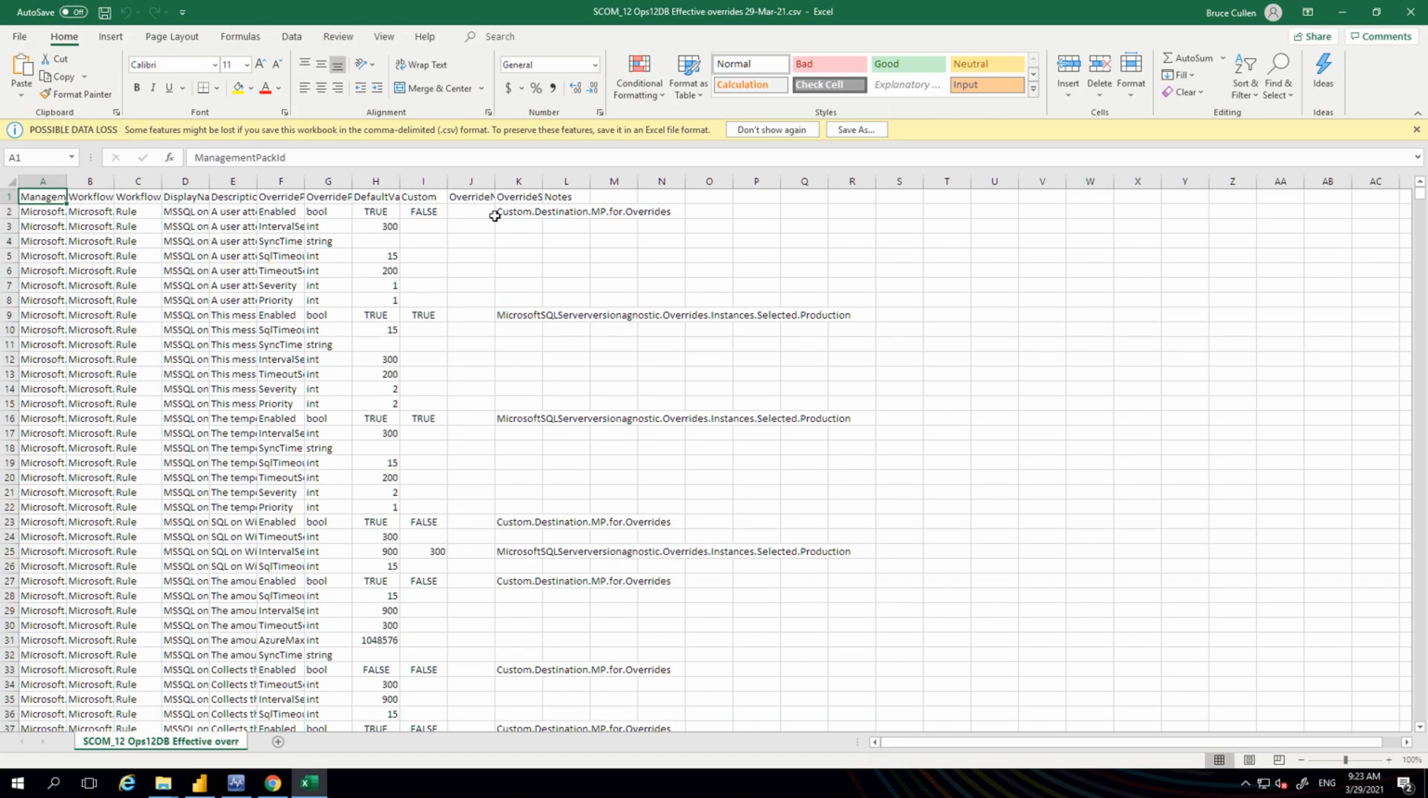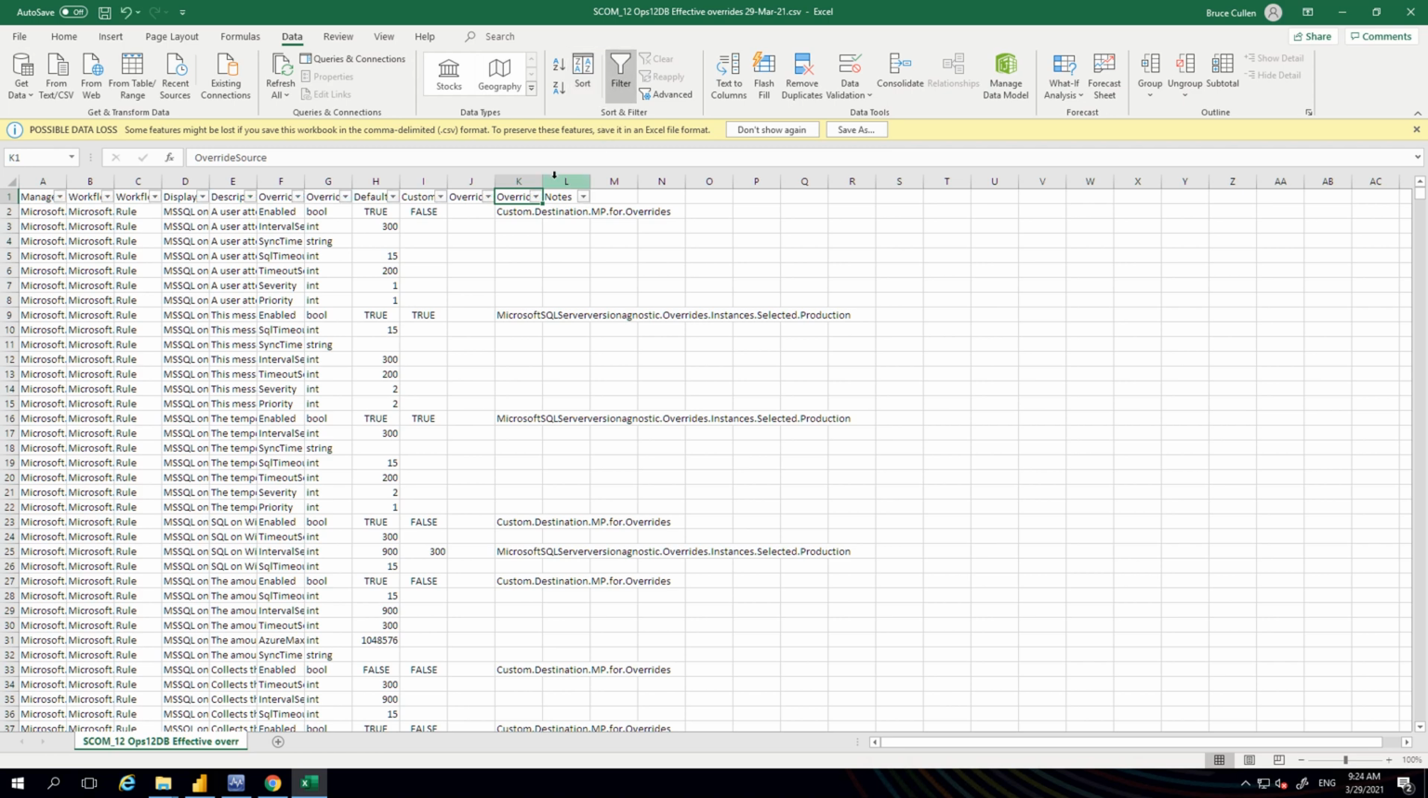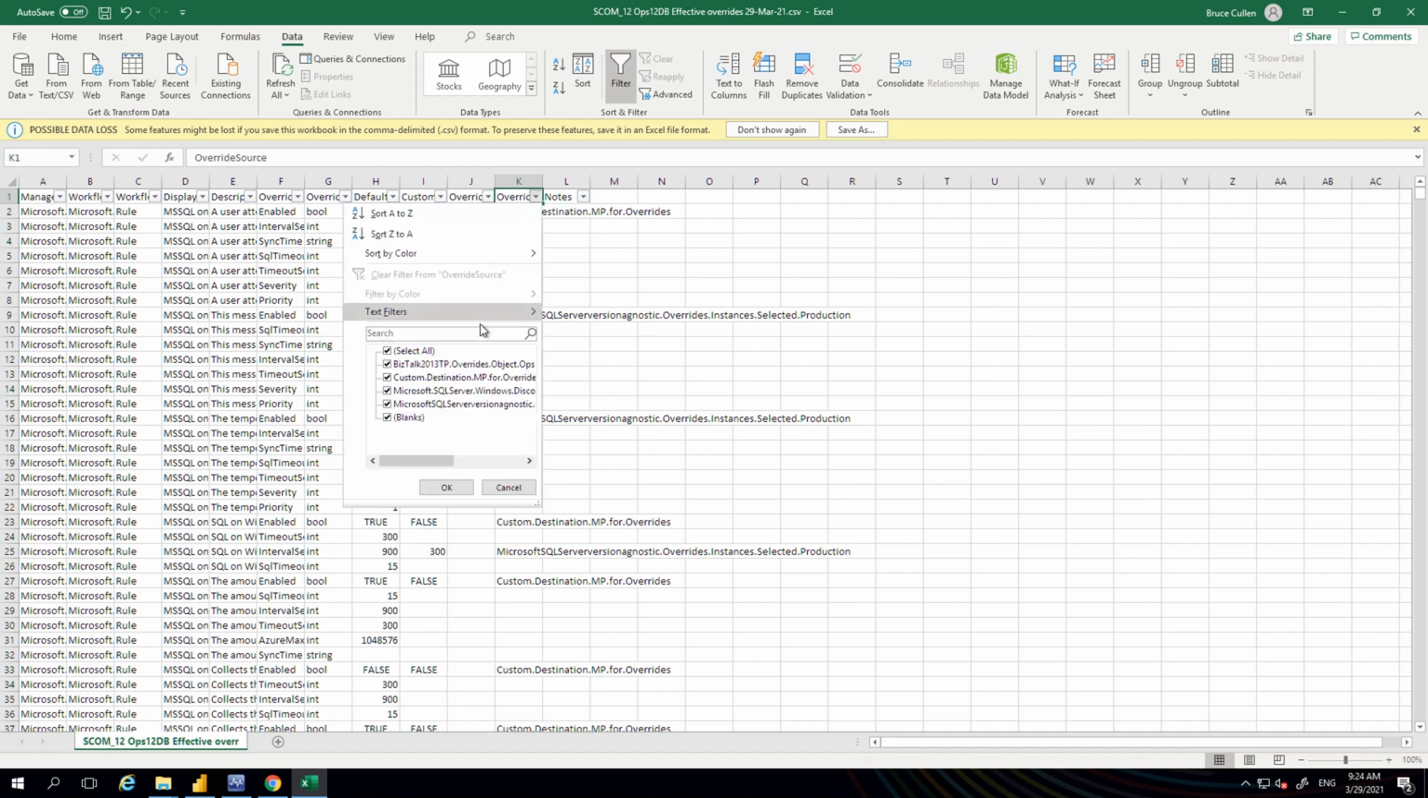And here we go. So what we're going to do in here to filter out the stuff I don't want to take with me, I'm going to filter on this column K, which is the effective tuning that's been captured. Where did it come from? I'm going to filter out anything that comes from, which one was it now? These guys here. We want to keep our custom destination MP and our BizTalk and filter out these.